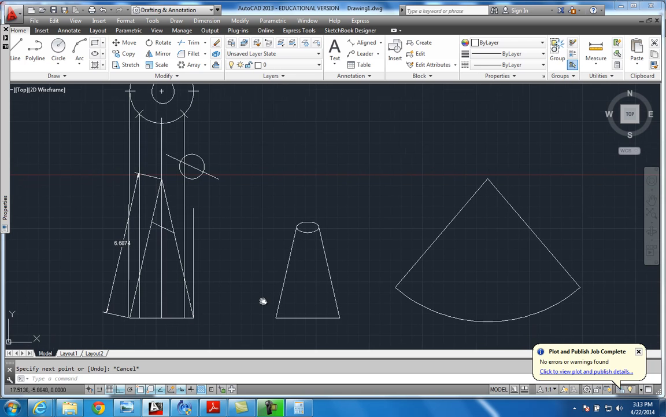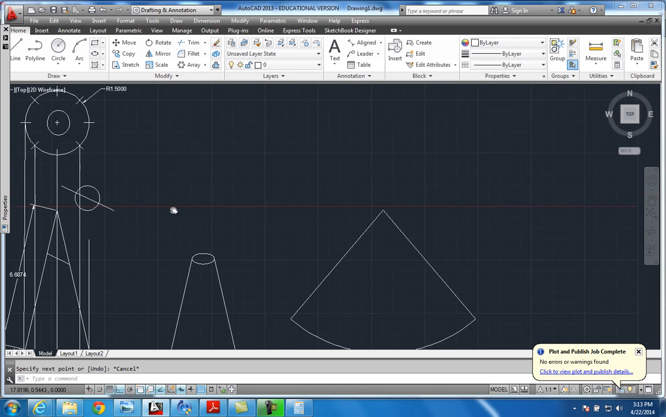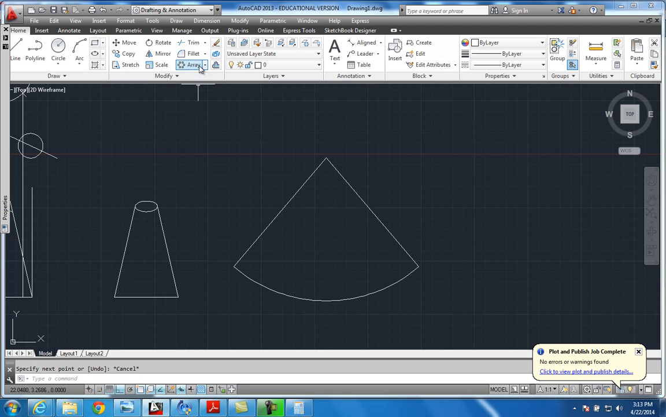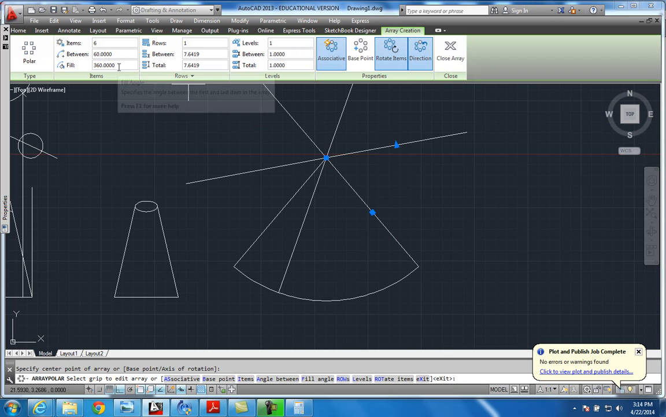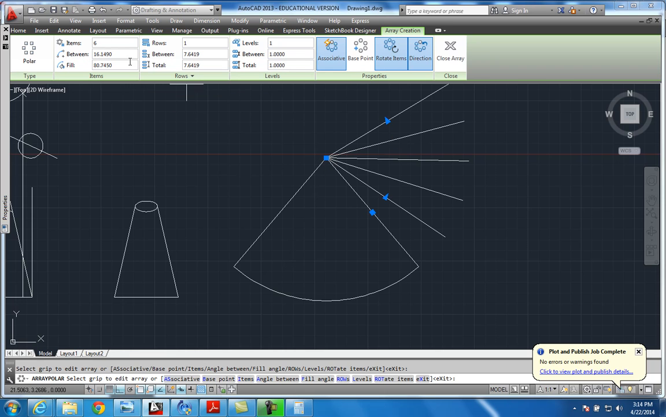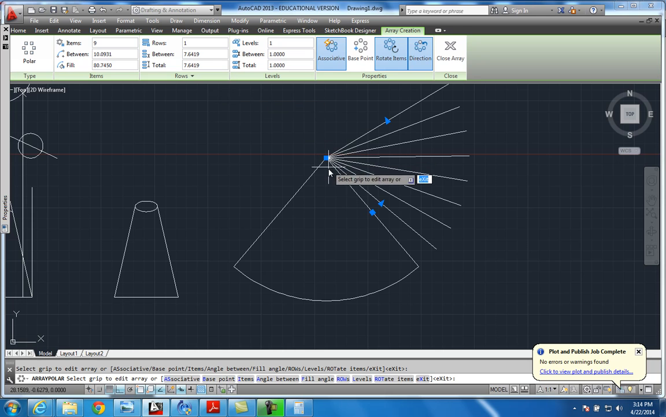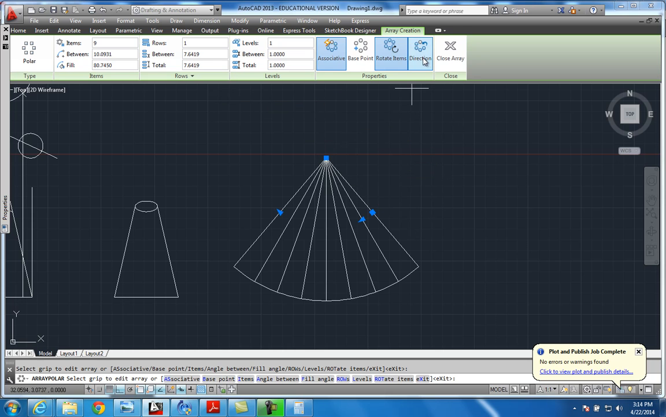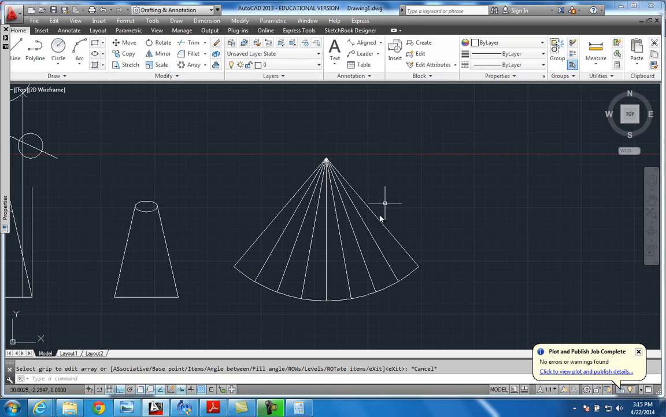And so on. And then when we come over here, if I split that thing up 8 times again, we could hit array, polar array, catch this side here, catch the vertex, and again we got to figure out what that angle was in there to put this in, and I've got it right here. It was 80.745 is what we said, so 80.745, enter, and change the direction of it.